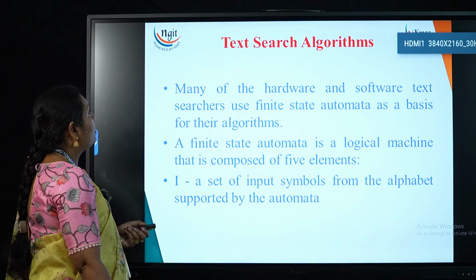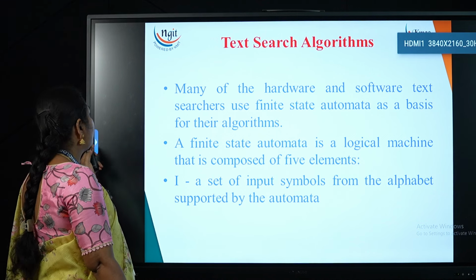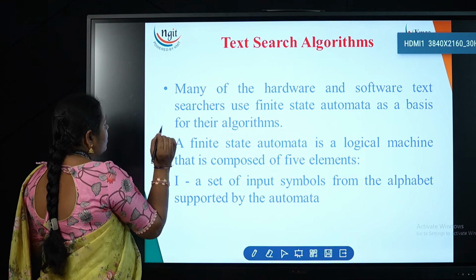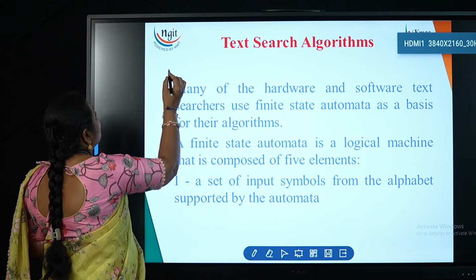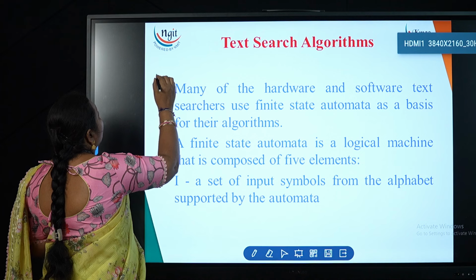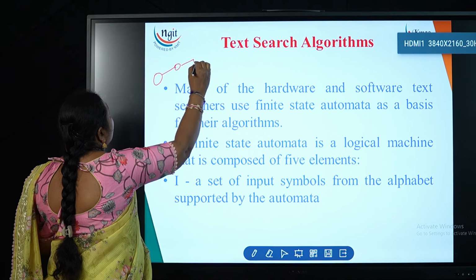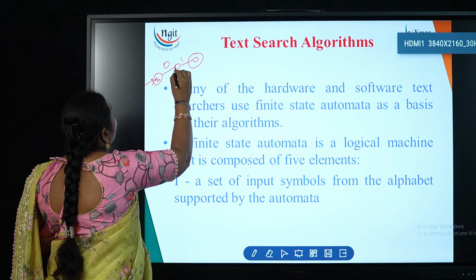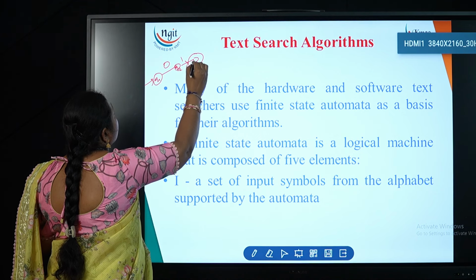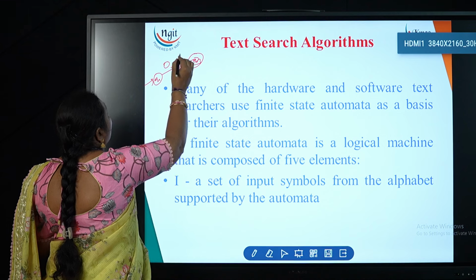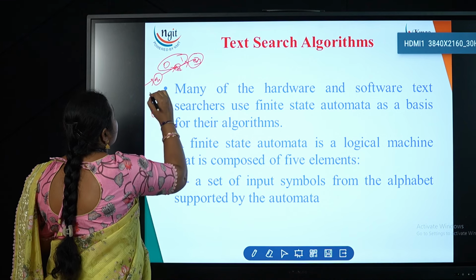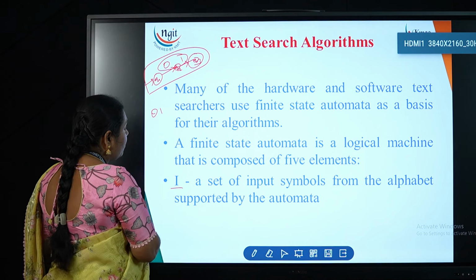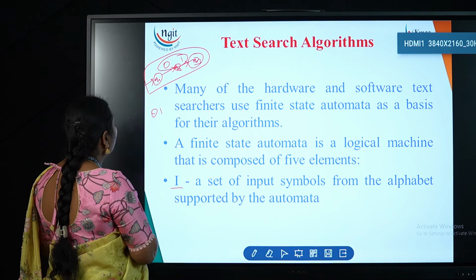Many hardware and software algorithms use the finite state automata. Already you have learnt automata. Let me briefly go through it. You will have a finite automaton with states 0, 1: this is the start state, Q1, Q2, and this is Q3, the final state. So what are the different components you will have? I is your input.